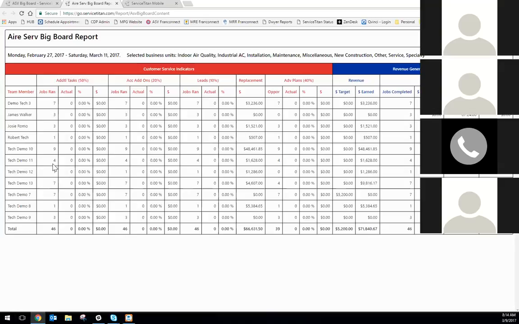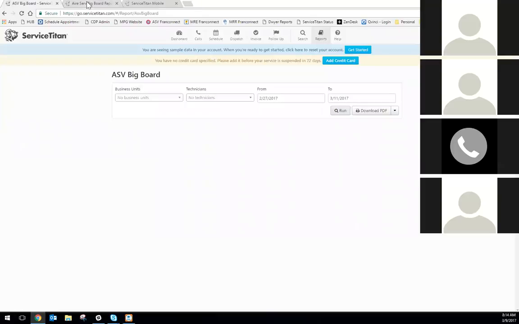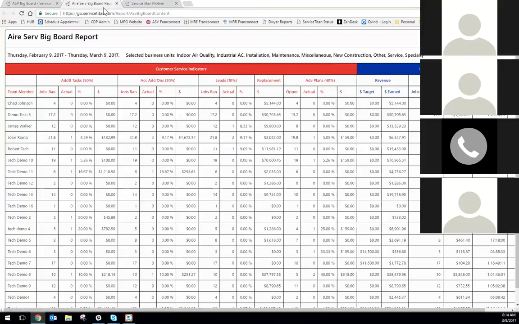So additional tasks is any invoices that have a task code that's marked as add-on. So let me show you that real quick. Actually, I'm just going to zoom in on today. That way we can pick on this just for today.